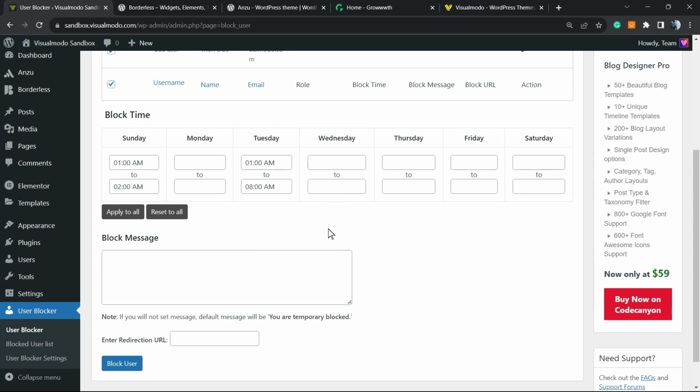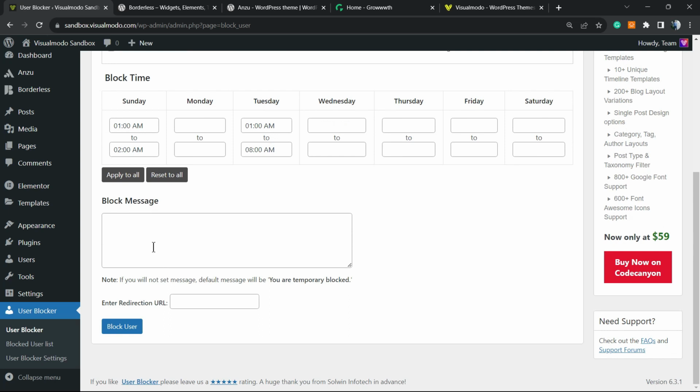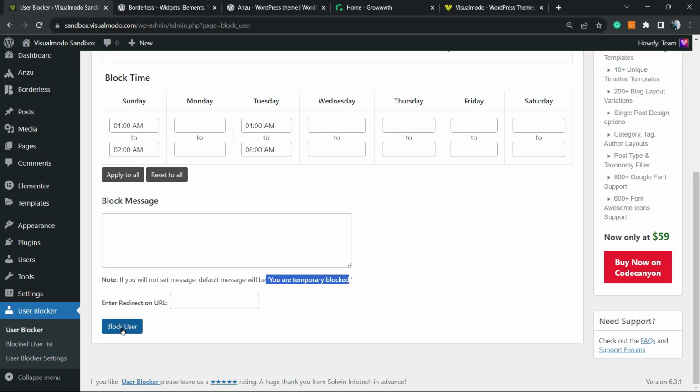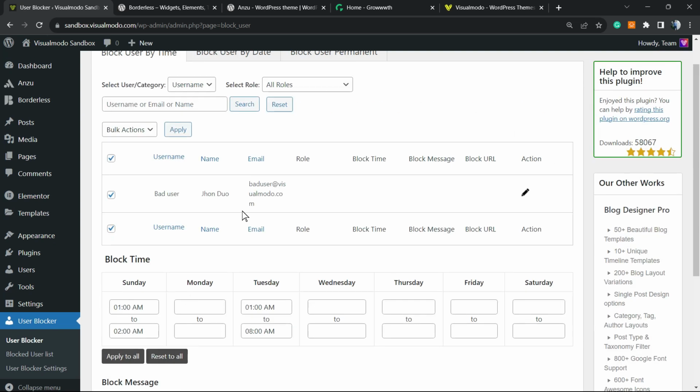8 a.m. Simple, right? After this, you can apply a message to the blocked user and apply a redirection URL. It's up to you, but it can be, for example, you are temporarily blocked, okay? Simple as that. And of course, hit the block user button to save the change.